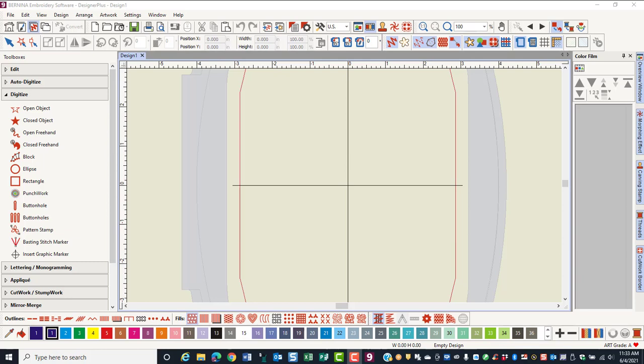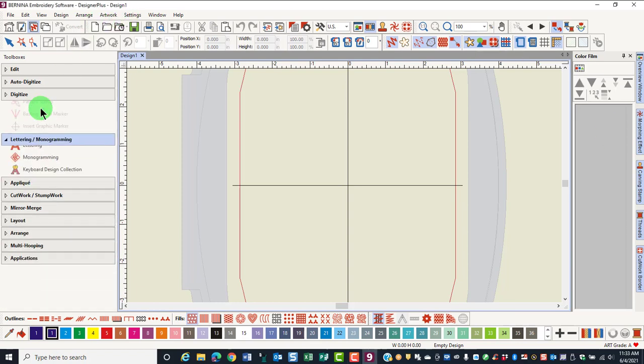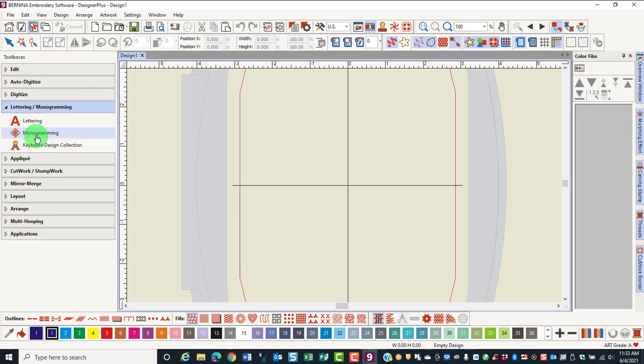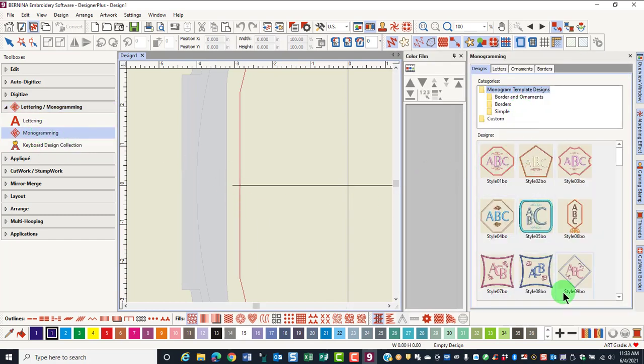BERNINA Software 9 makes it easy to create personalized monograms. Go to the Lettering and Monogramming toolbox and click on Monogramming. This opens a Docker on the right side of the screen. There are four tabs across the top of the Docker.